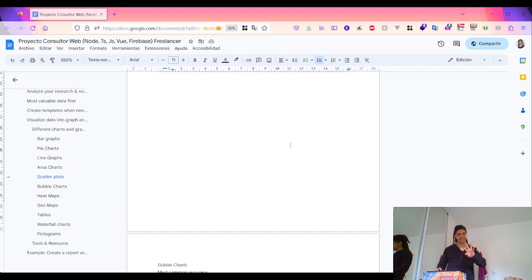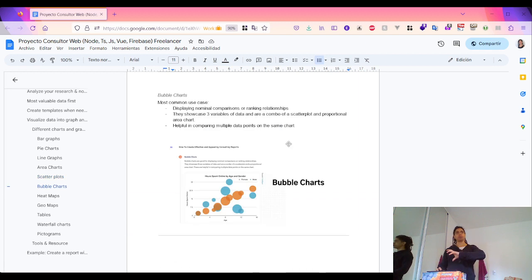Okay, this is scatter plot. Then I look at bubble chart, which is a combo mix between an area chart and scatter plots, where now you can make a nominal comparison or ranking relationship.